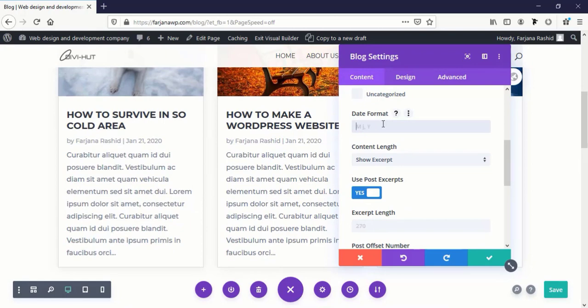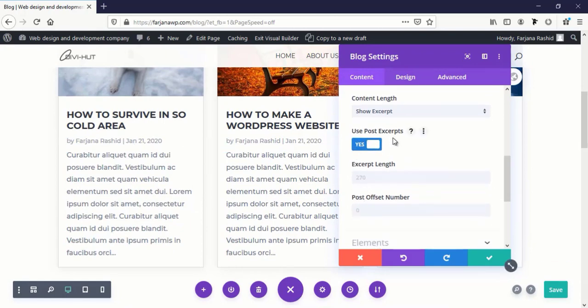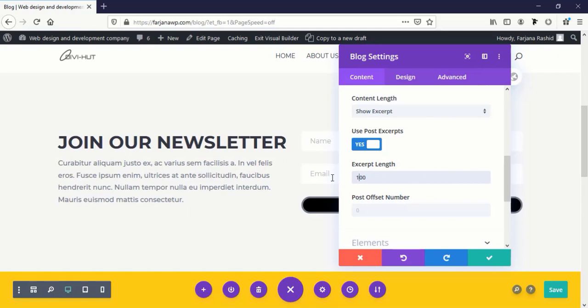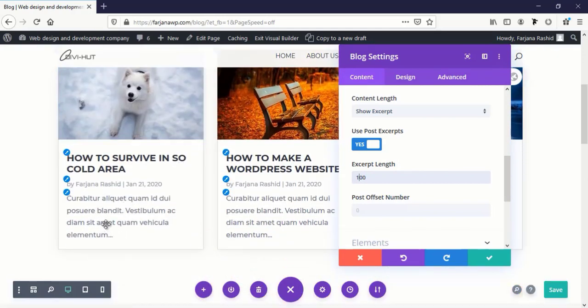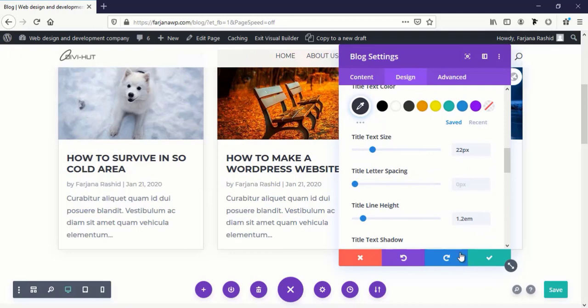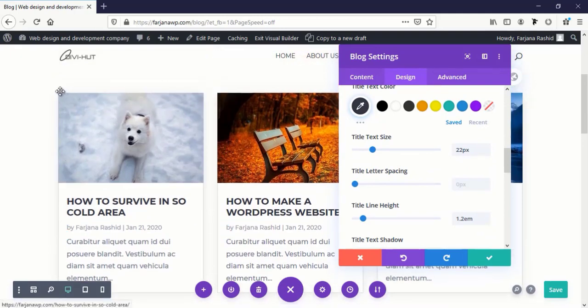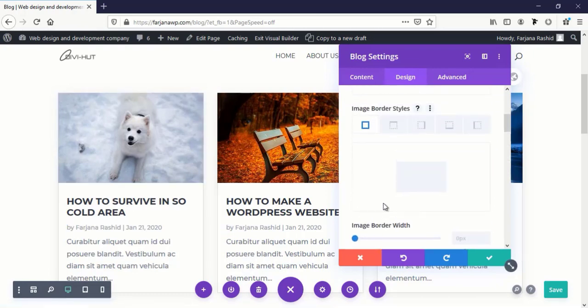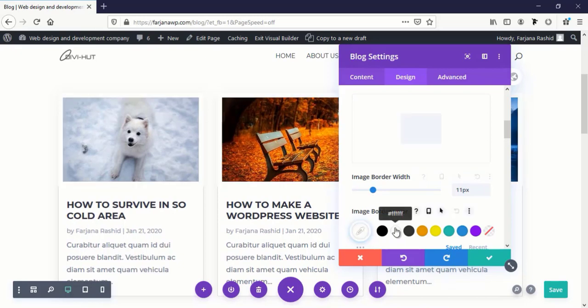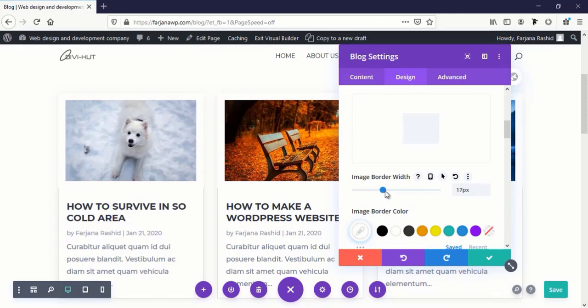And from here we can change our date format, we can change the post excerpt. So here we can limit our description, for example 200. Here it is decreasing our font. For description we can decrease it more, 100. So now here it is showing 100 characters, and from here we can also style our font. We can keep this as it is, and we can also style our images. So we can add some image border, and set to white color, and we can increase it.